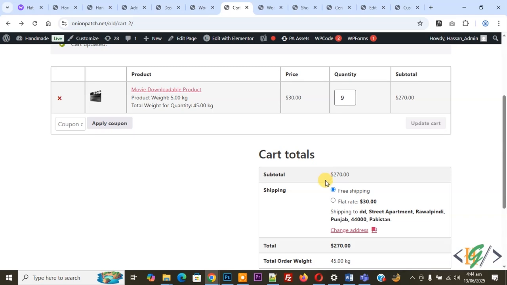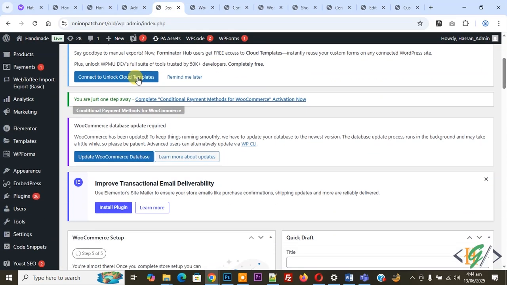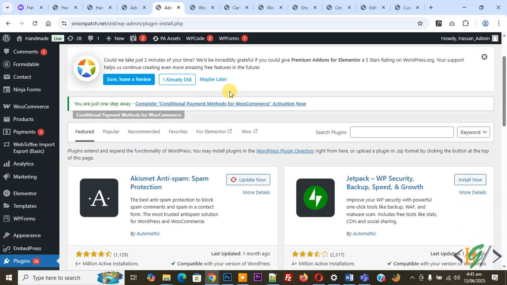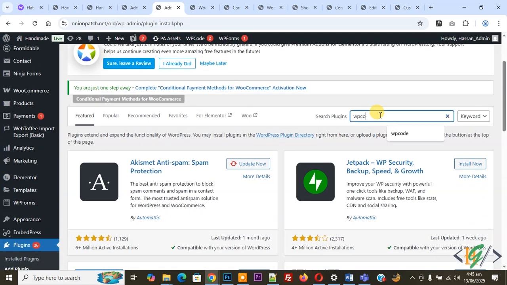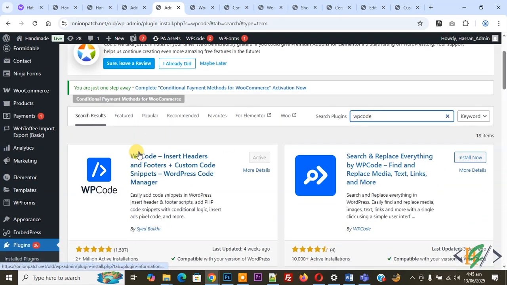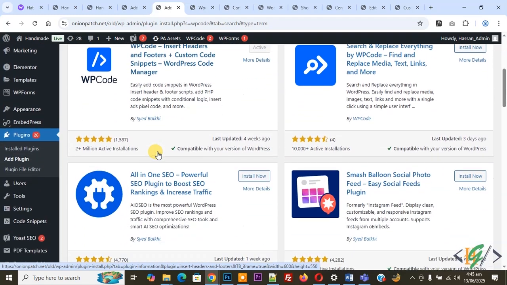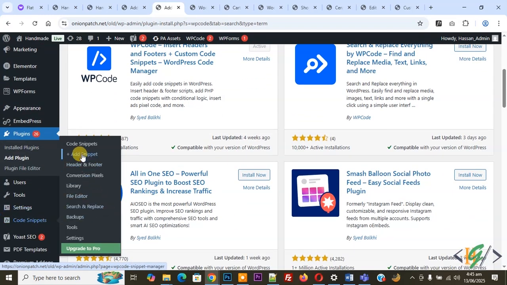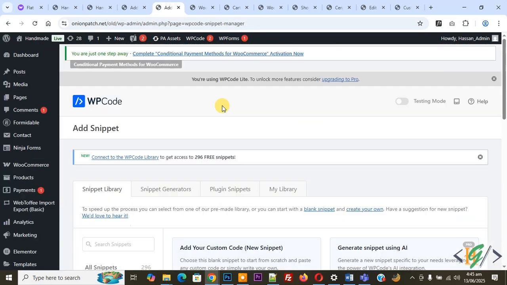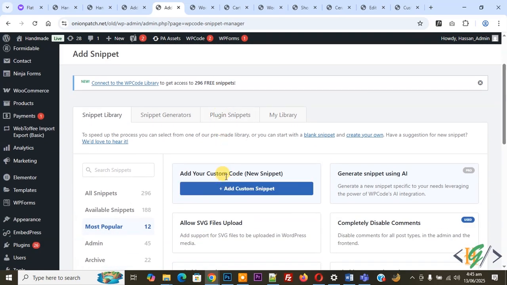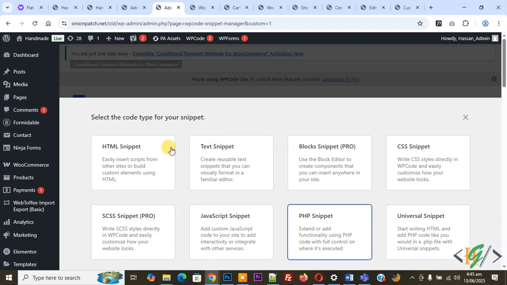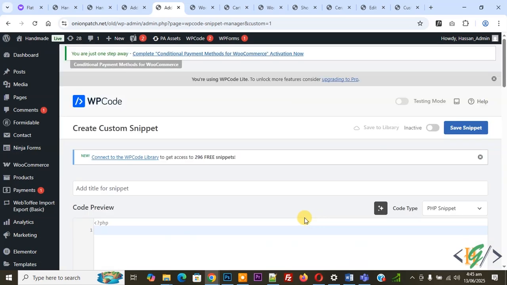Now go to the dashboard. On the left side you see Plugins, so click on Add Plugin. Then in search plugin, write WPCode. So this is the plugin, WPCode, Insert Headers and Footers, that we will use. Install this plugin and activate it. After activation, on the left side you see Code Snippets, and then you see Add Snippet, so click on it. Then you see Add Your Custom Code, so again click on it. And then you see select the code type. Now select PHP Snippet, so click on it.